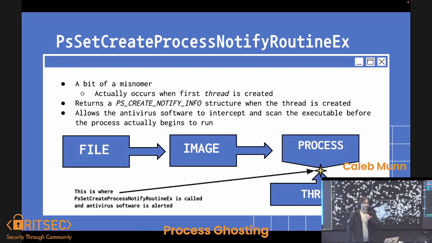So when a process is created, this event will occur. The system will send it out to all the antivirus or any other driver software that's interested in seeing when a new process is being created, and then they can use that structure to find the original executable file, scan it, check it out, and make sure it looks good.